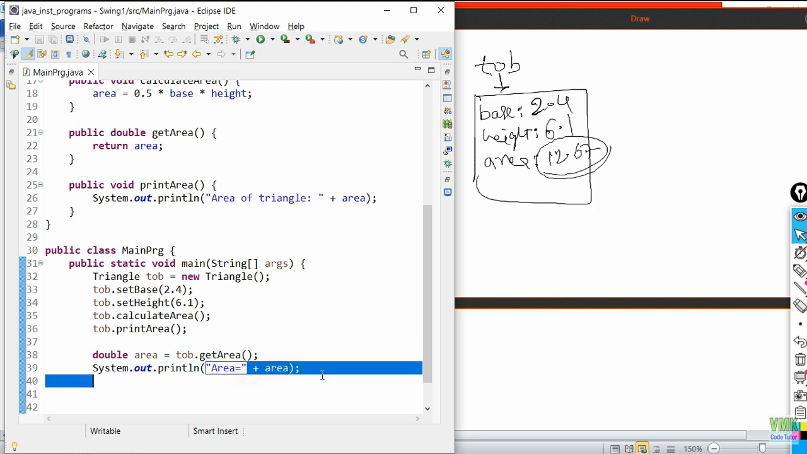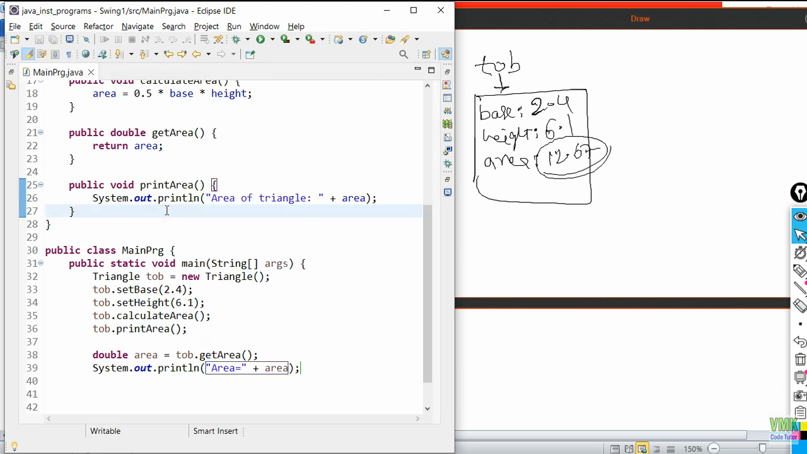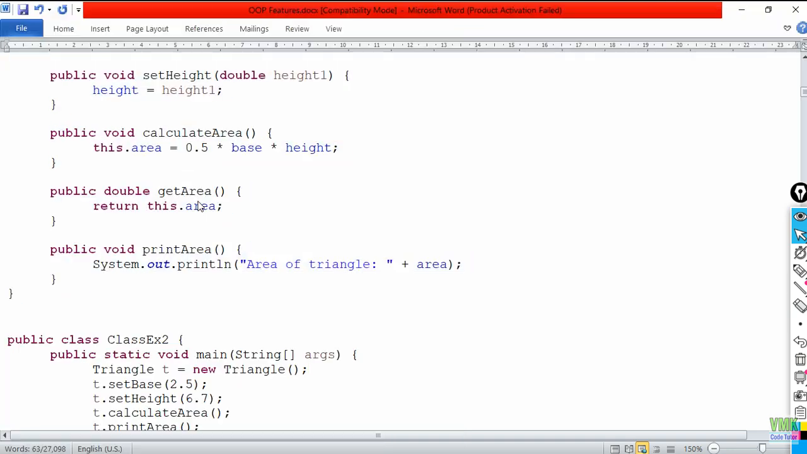Okay, and it will be printed over here. So now if you run the program, you can see that you got the area. So this is how you write the program. Is it okay? Right? This is the program that we have developed.